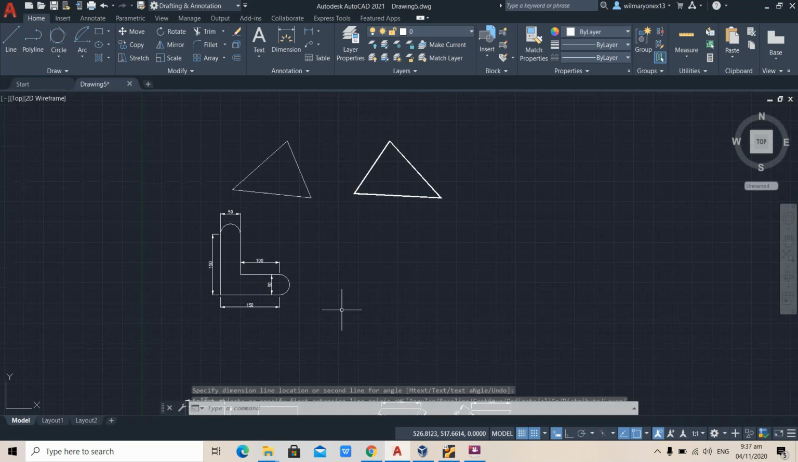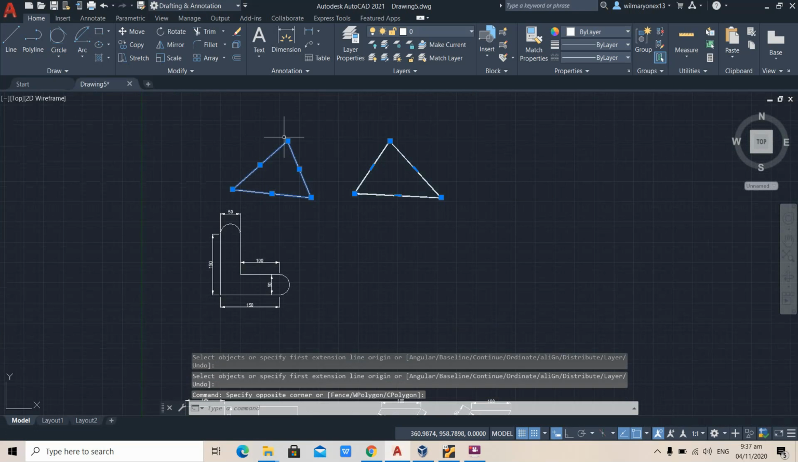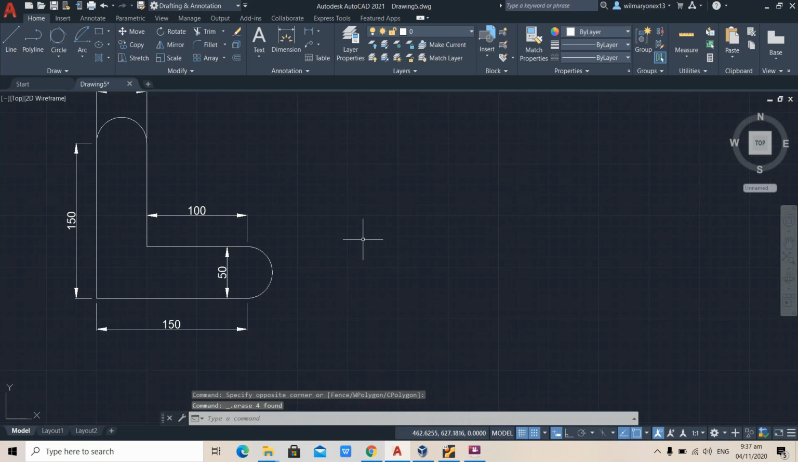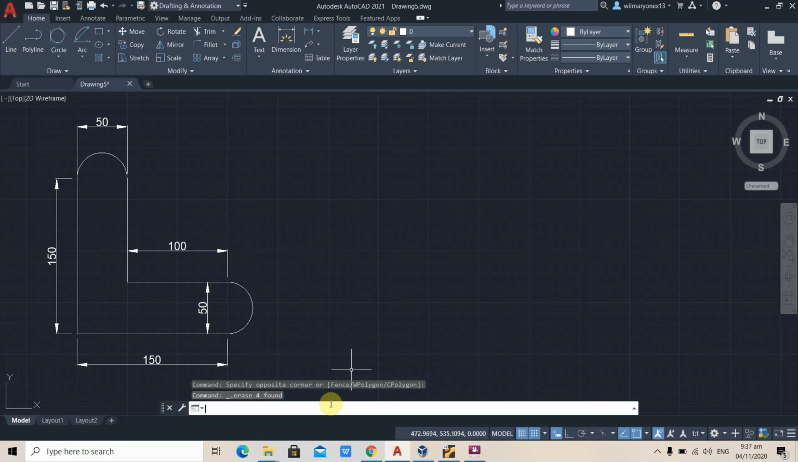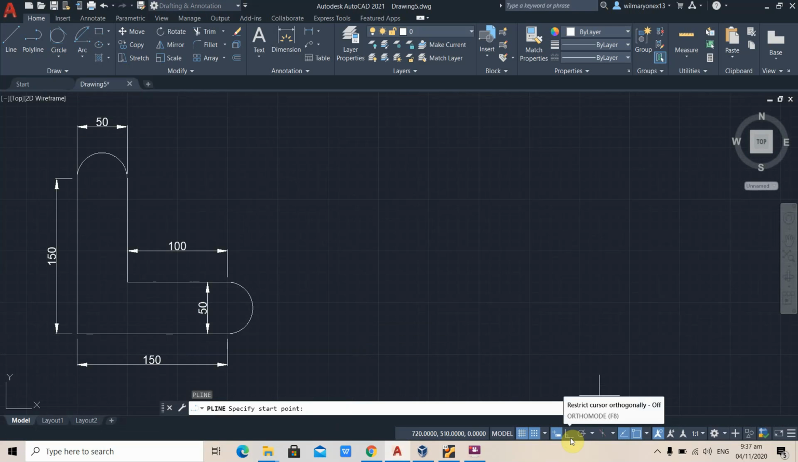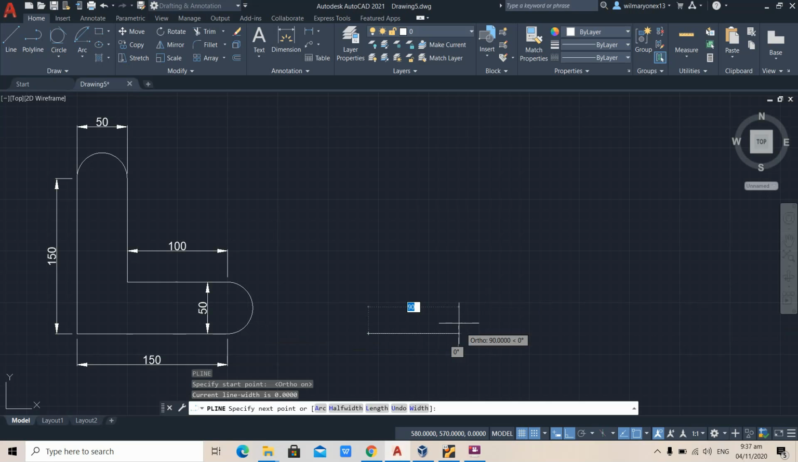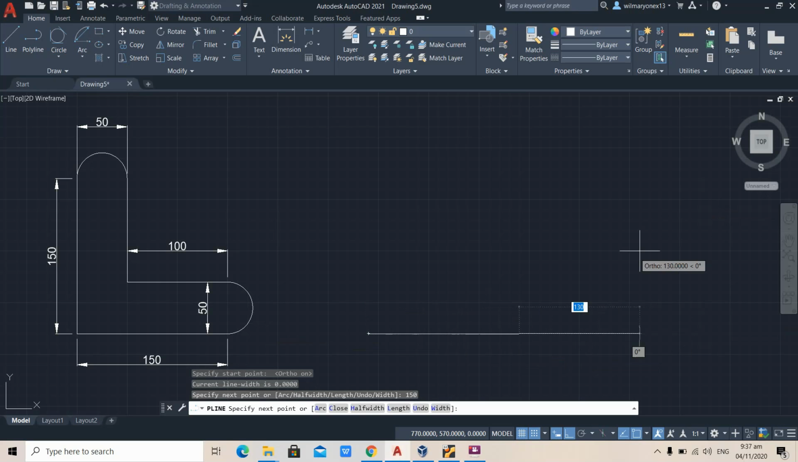Okay, so let's delete these first. I'm going to type in PL, the command line for polyline. Okay, so I will turn on the ortho so that it will be easier to create horizontal and vertical lines. Okay, so let's start. I click anywhere on the graphics window, and then we have here a length of 150. So I will just enter 150. Okay, and now we have a line.